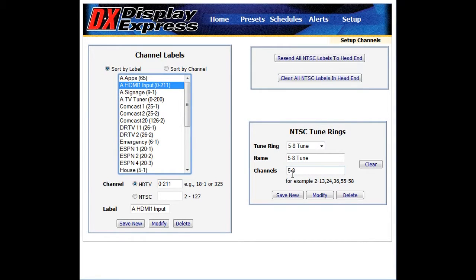In modern TV systems, this doesn't apply because you can't change the names of the channels. You can't put in the tuner ring. You have to scan the channels. So for most systems, you're just going to concern yourself with channel labels.